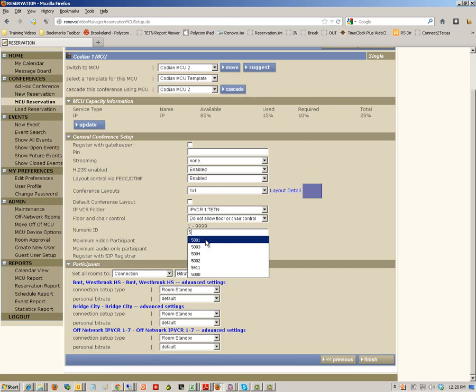You just cannot use the same number on 2 events at the same time on the same MCU. So you'll get an error if this number is already being used by another event on MCU1. And if this was going to be done on MCU2, it would be the same situation. If there's an event happening anytime during this particular event's time frame, and I try to use a duplicate numeric ID or party number, then I'm going to get an error code. So I'm going to put in 5001.